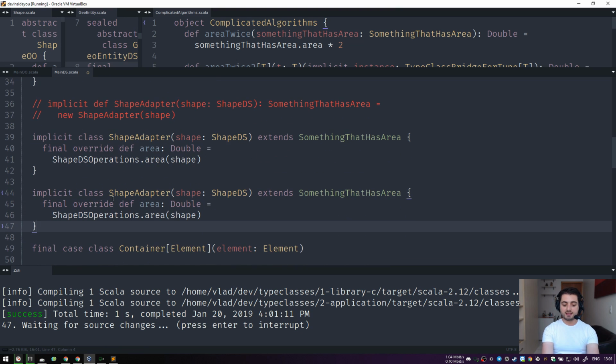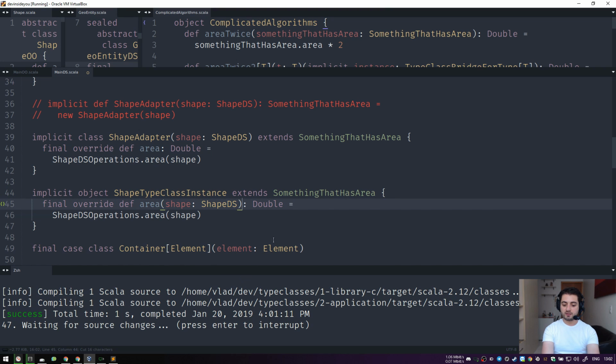So the only difference is that it's gonna smell a little bit less like object orientation. It's not gonna be an implicit class, it's gonna be an implicit object, and it's not gonna be called shape adapter. It's gonna be called shape type class instance, right? And there is no parameter over here because this parameter is actually on the area. It extends not something that has area, it extends the type class bridge for type shape ds. Okay, so this is the shape type class instance.